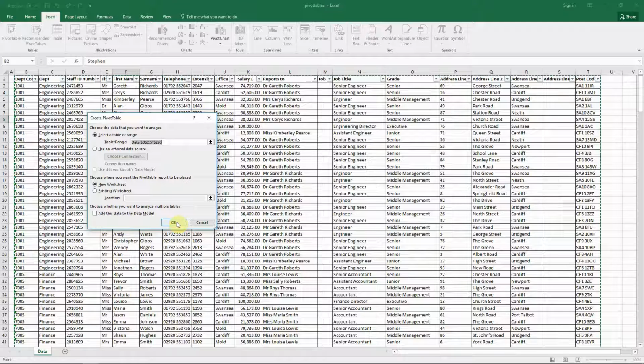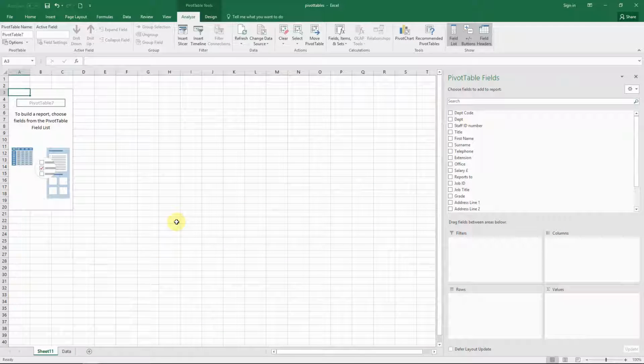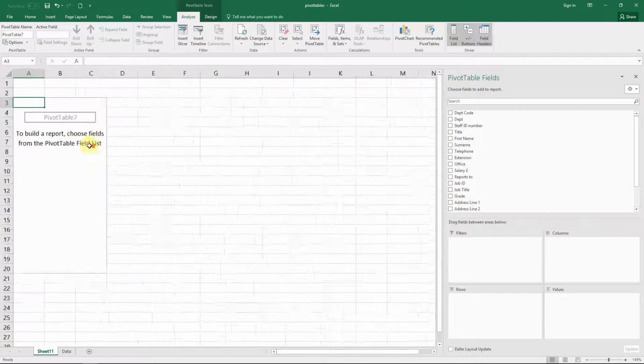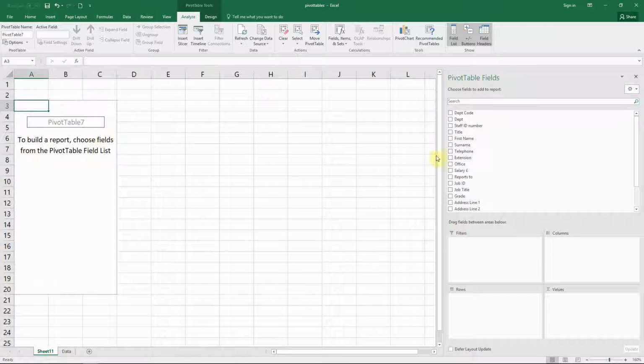So if I click on OK, what happens is Excel will open a new tab. My fields will be listed on the right hand side and my pivot table will be created on the left hand side. So I zoom in a little bit. So we build our pivot table by adding fields.